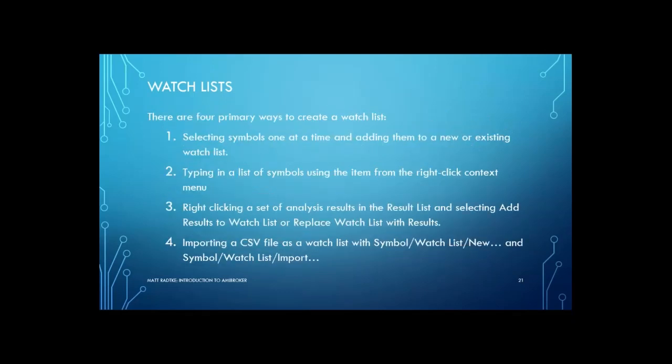So there's a number of ways to create a watch list. One is to select symbols one at a time and right-click them and say add to an existing watch list. If you're only doing a few, that's probably the quickest way. If you're doing very many, obviously it's going to take you a while.